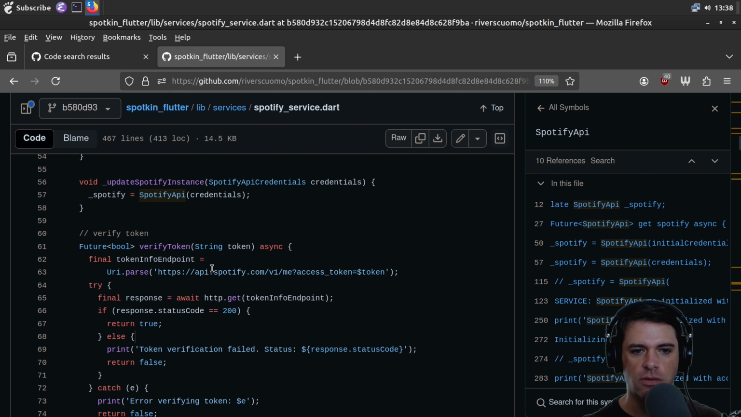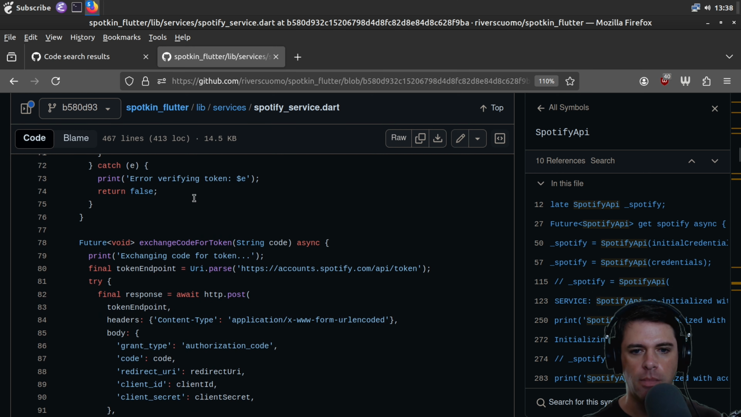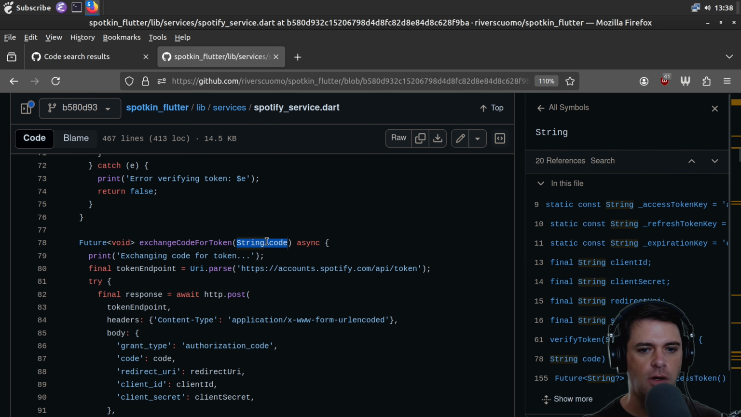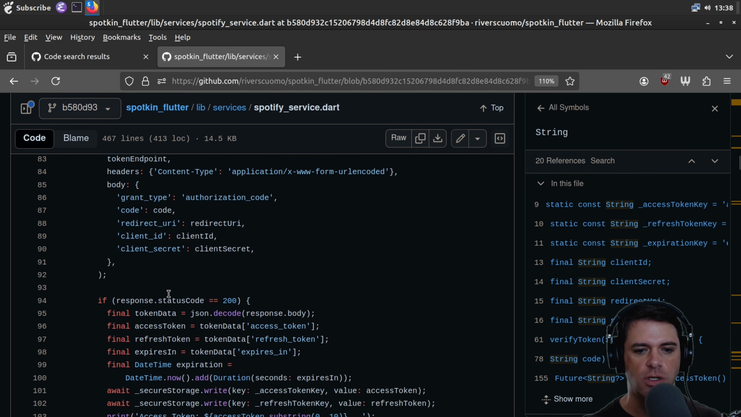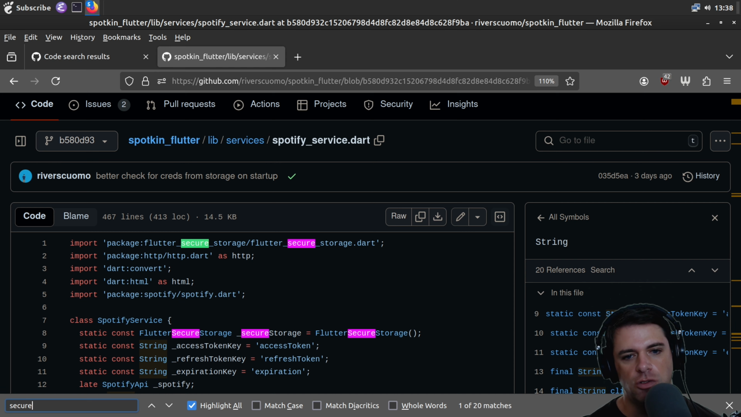And we've got this verify token thing. And I'm not sure why the client needs to verify, but we can exchange code for token. You give it a code and you get some sort of token back. I'm not sure what a code is. In this case, this seems to be just stuff about the Spotify API. I'm kind of curious what gets stored in secure storage.